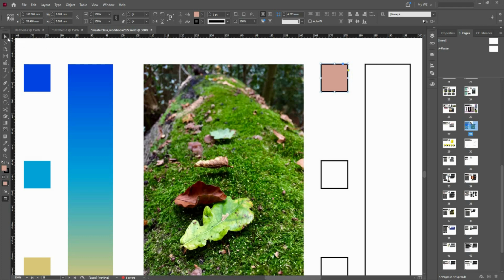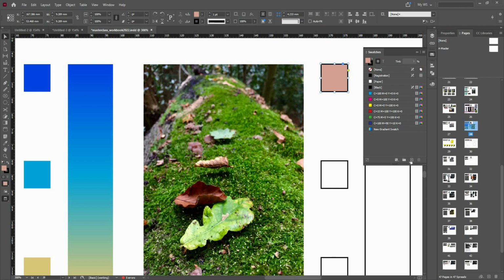So it immediately assigns the color to the square, and I will make sure that I have saved it as a swatch. Let's go to swatches. I'll just save this as a swatch.